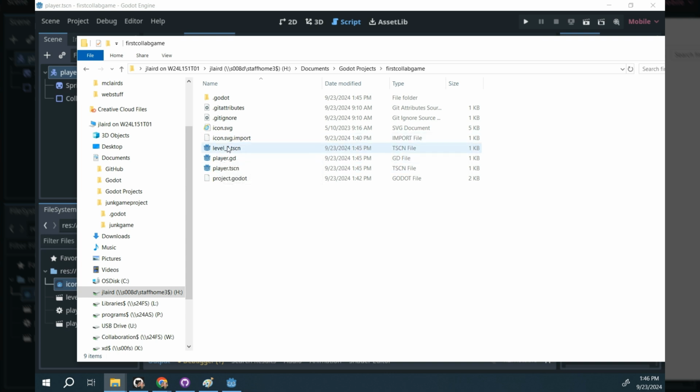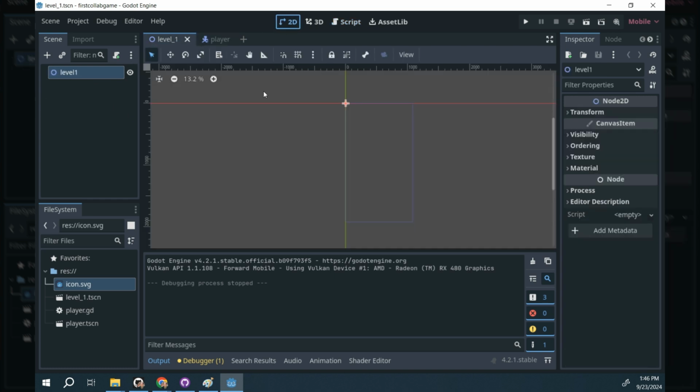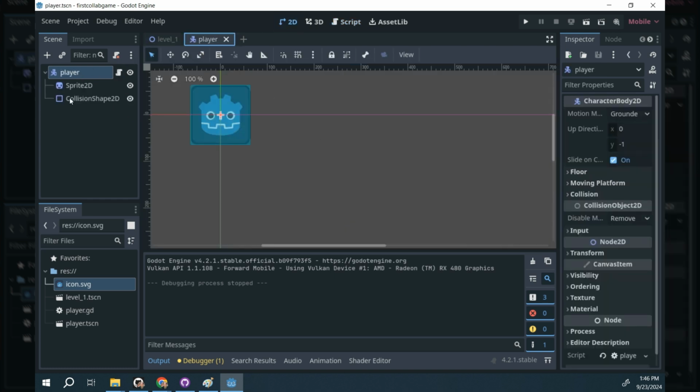You can have a coder working on one thing. You can have a node designer working on another one, and you can have somebody doing graphics. You can have people bringing all these different things in, so that you're not in conflict. And that's one of the reasons why we try and keep everything separate. So now I have a level 1. It's got nothing on it, but I have the player as a completely separate scene.